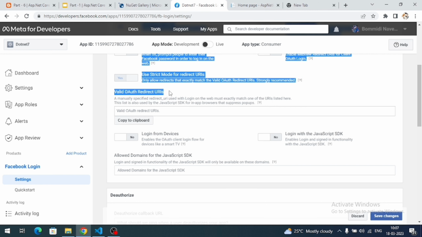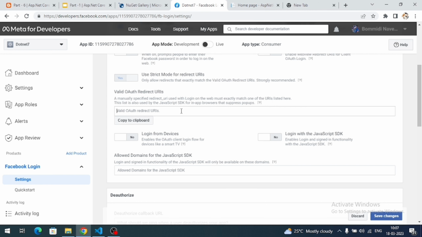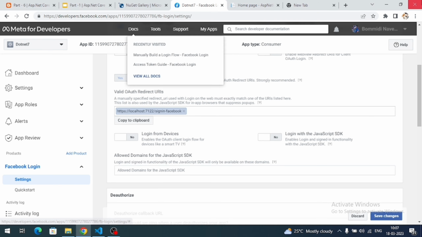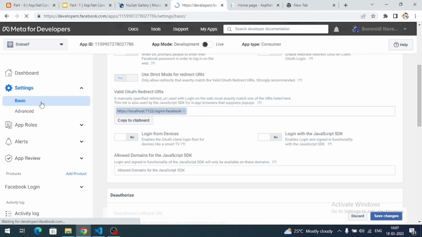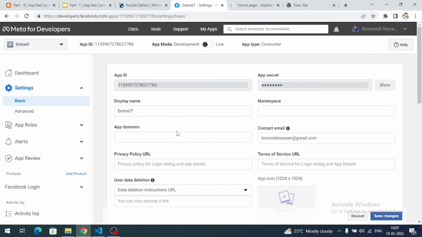In the valid OAuth redirect URI, paste it, and save the changes. Okay, our URL is saved. Now on the left hand side, we have a settings tab, right? So here you have to go to the basic tab. And here it shows some settings like app ID and app secret, which are very important for us.